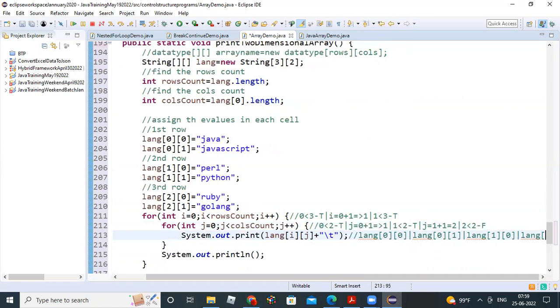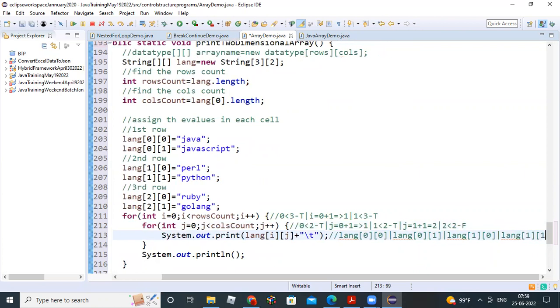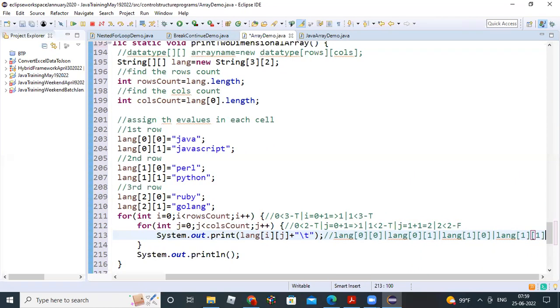Lang of array name of I value 1, J value 1. So that this will print. Python will print. Now it will go up. J value will update. J value already 1, 1 plus 1, 2 it will become. So again it will go to condition, 2 less than 2, false. False means it will come here.